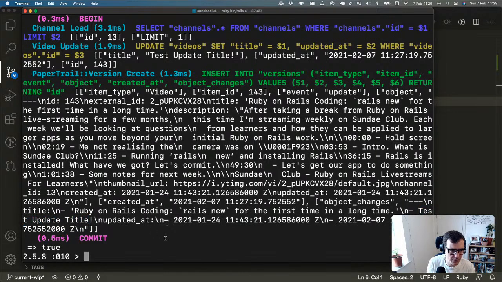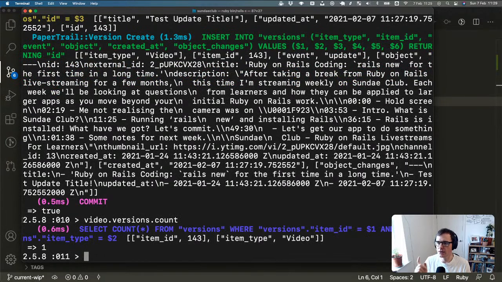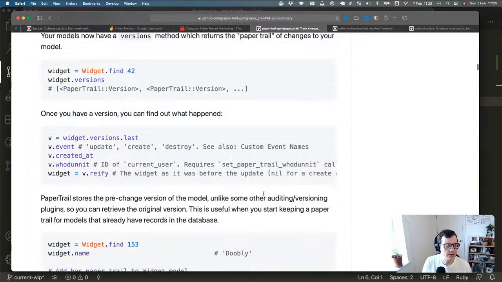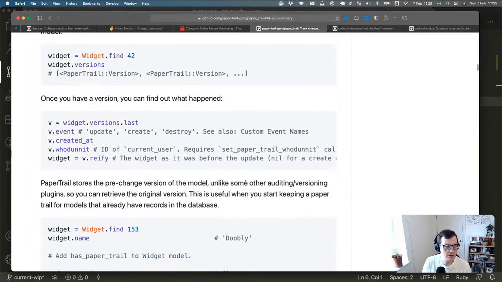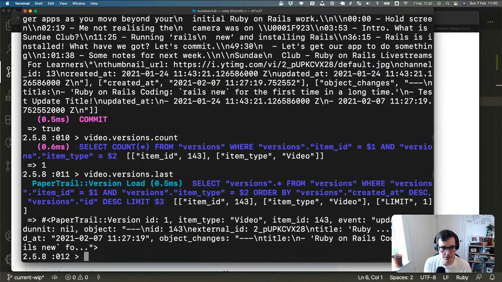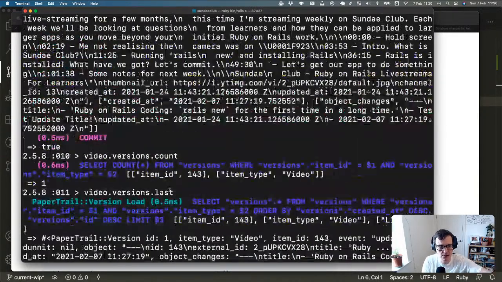So now, if we go back to get our video, we'll just do video.versions.count now. We have one. So we now have a video and we have a version of it. And so I've already forgotten that API to go and look at the actual changes, versions.last. That's the version we've just seen being inserted here.